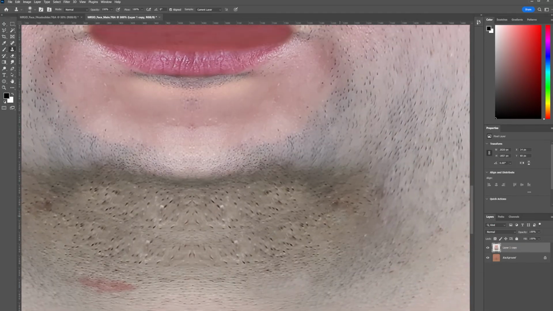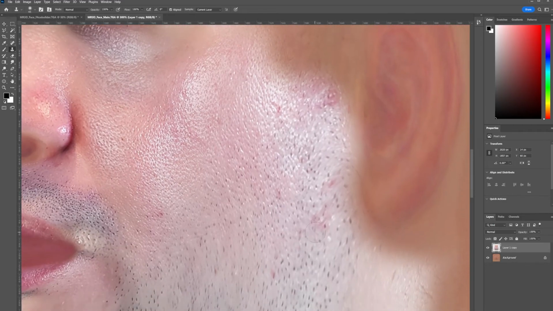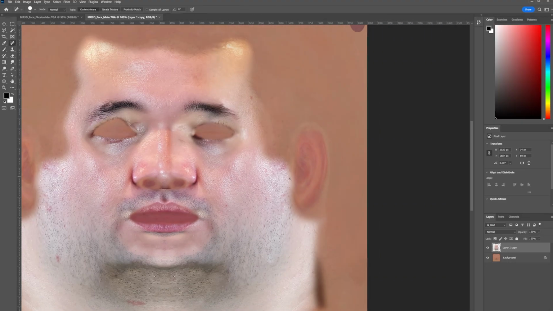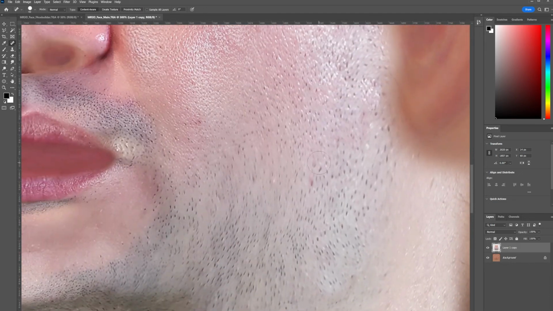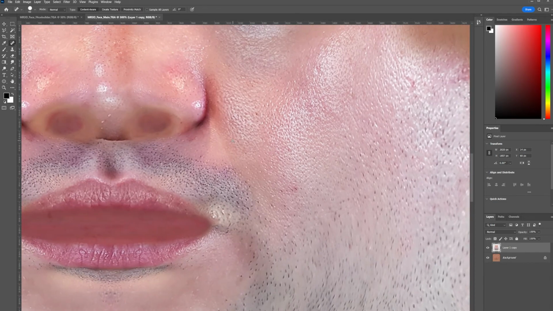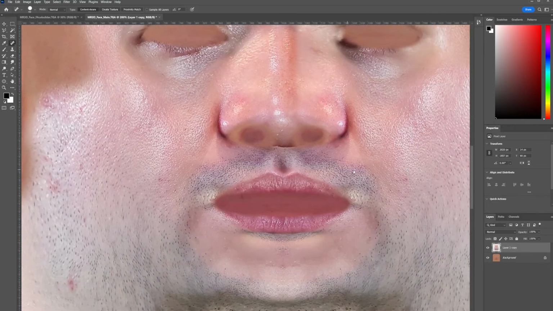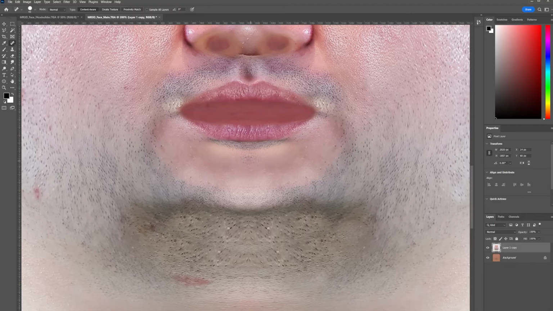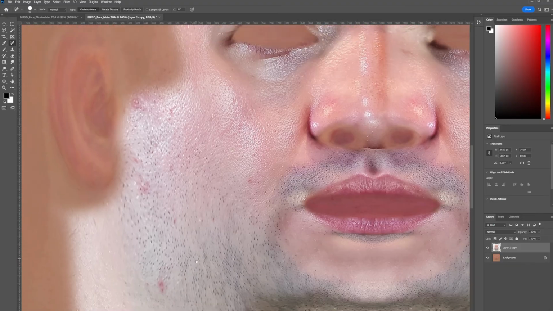Somewhat quick job. There you go, just so things are not super symmetrical. And I could even use the healing brush like that, just so spots are not exactly the same. There we are, this one, and there you go. Okay, all right, I think we are good.